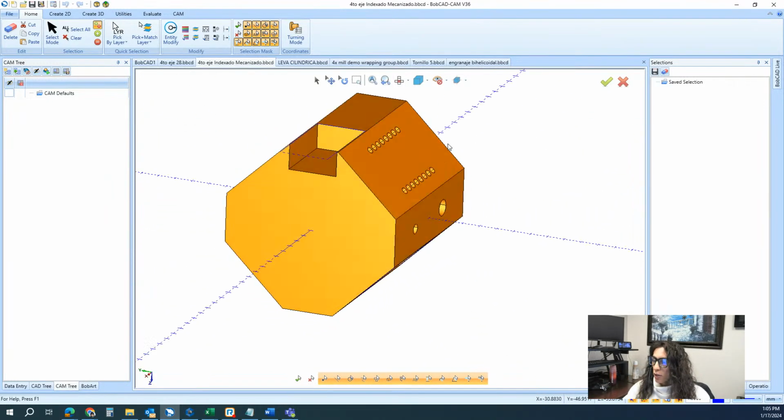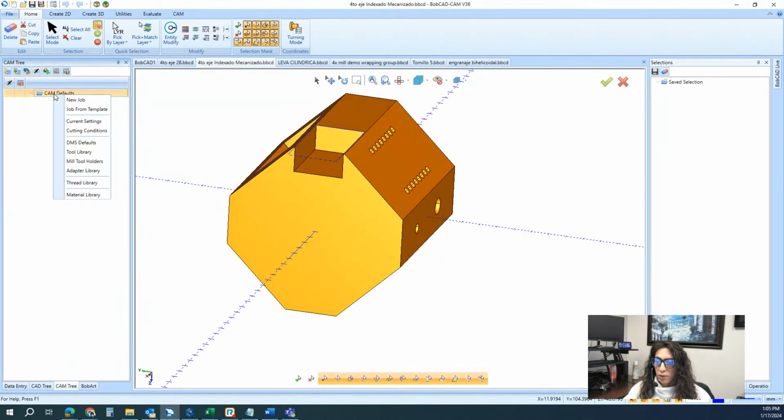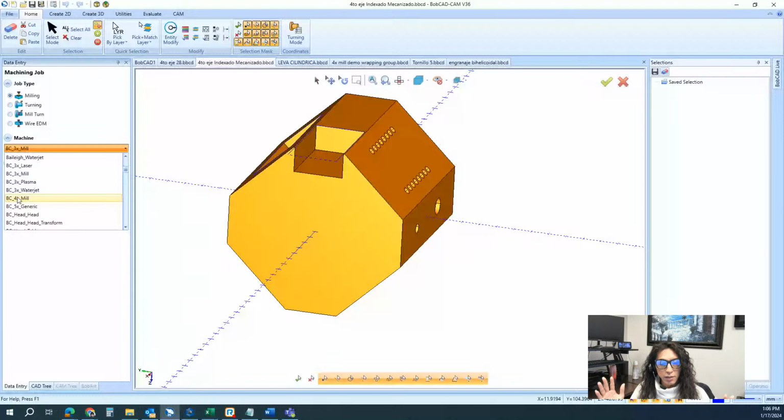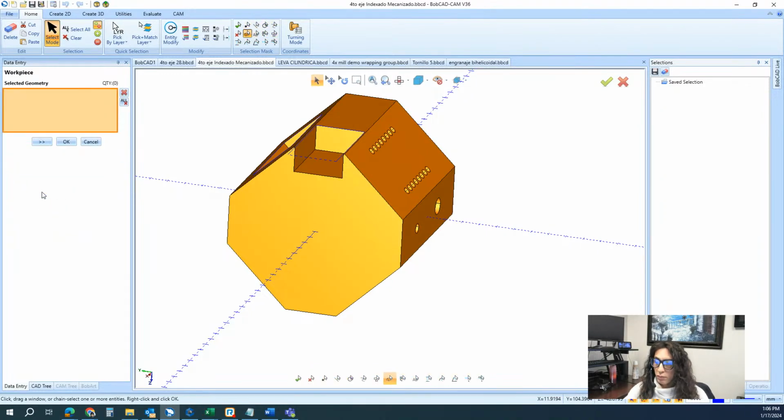So we're going to get started doing an index operation. We're going to go to camp defaults. Always, we're going to go into the country first. Right click on camp defaults, new job, milling in this case, and we're going to go with a 4th Axis machine. So we're just going to pick the generic Bobcat 4th Axis post processor, but as you know, there are several post processors. We're going to go to our stock wizard.